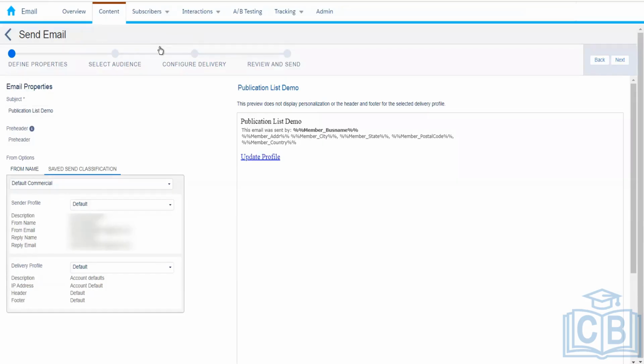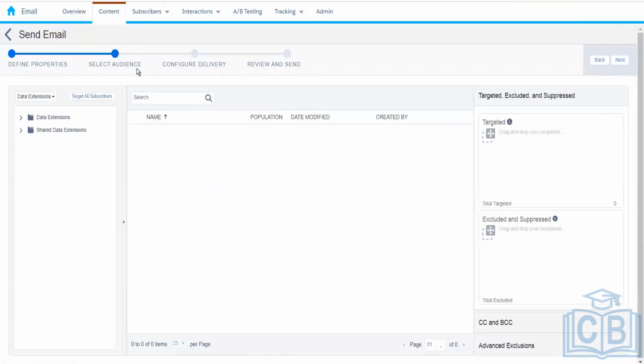That was a guided send, but that is now not available. That was only available in the earlier versions. Now this has been replaced with the send flow in the latest versions. In the send flow, we need to select the subject line and select the send classification. We will talk about the send classification in detail in a while. Here we have to choose the audience, the data extension that we need to choose.